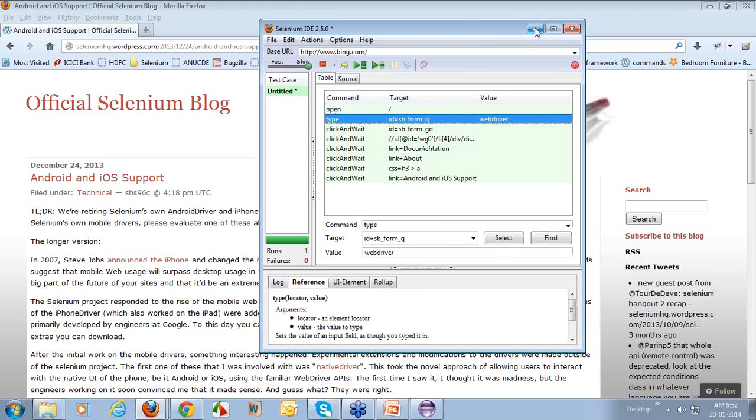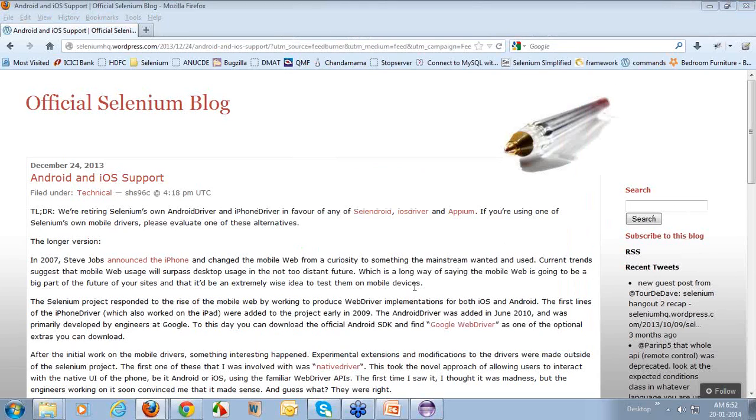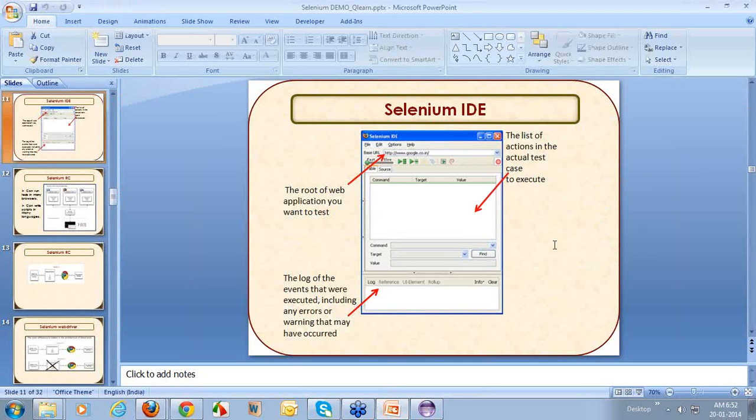So any questions on this? Yeah, please, if you have any questions, please type in the questions box. And remember, this is only a brief introduction. In the coming classes, you will have detailed sessions about each and every tool we are discussing now.